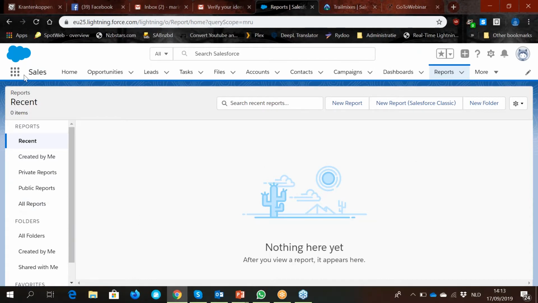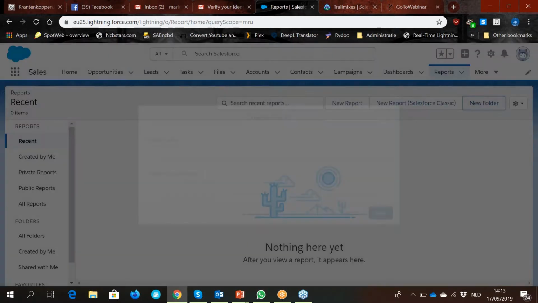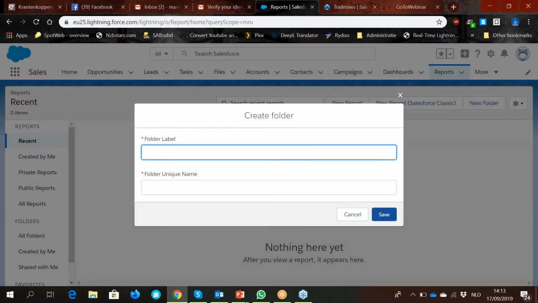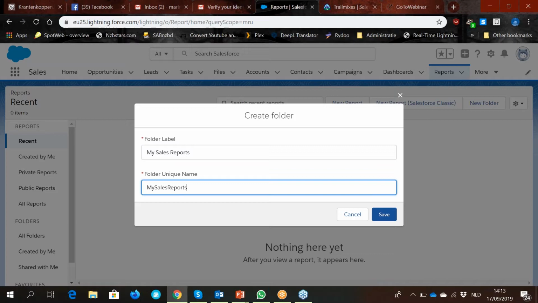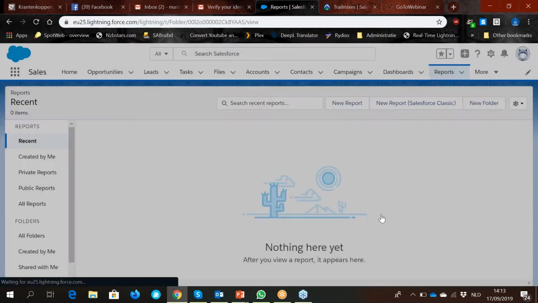So I'm not going to go into this. I mean, you can all read, I assume, so you know the difference between recent and created by me. So if we create a new folder, we just use the button here. And let's say that we are going to create a report folder, which is called My Sales Reports. Okay, so we all know that we don't have to type anything in the folder unique name. You just push tab and Salesforce fills it out for you. Now we click save.